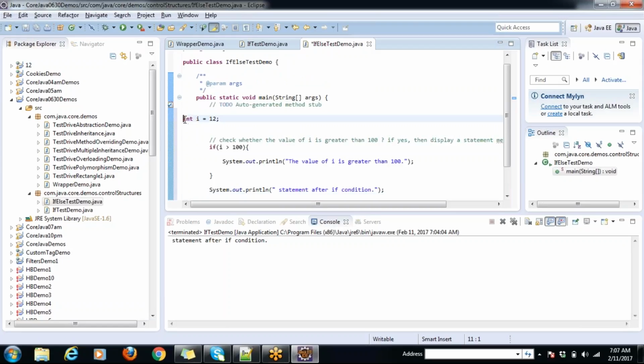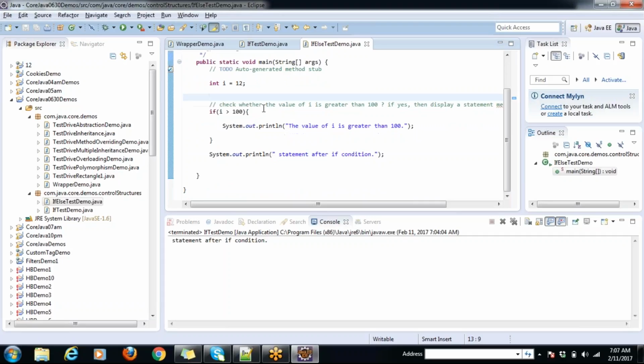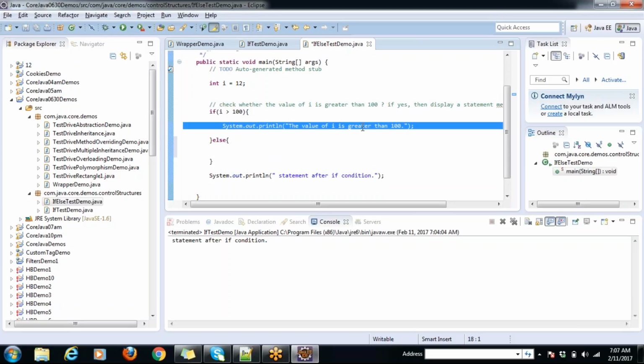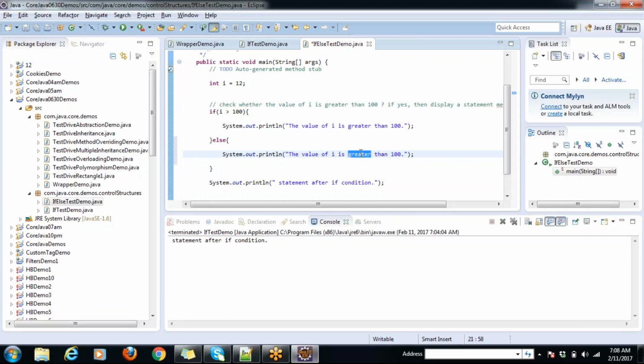So here I have an integer value i. And I'm going to check whether the value of i is greater than 100 or not. If yes, then I'm going to display i is greater than 100. If false, then let me add else block and display i value is less than 100. So I'm just copying the statement and mentioning less than 100. And this statement, that is statement after if else condition.